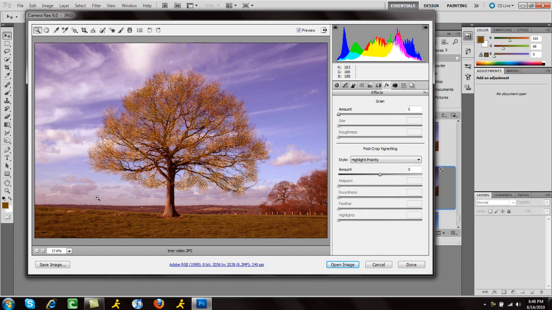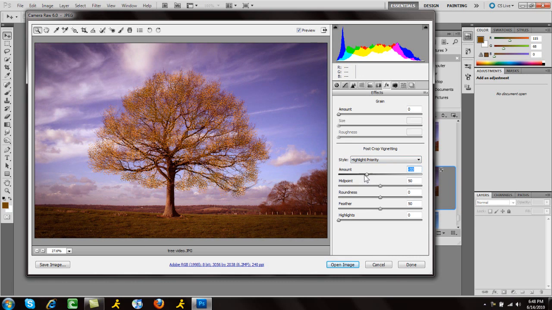So first thing we're going to do is head over to our effects tab, and on the final product image, I made the edges a lot darker. So in order to do this, head over to our post crop vignetting, and we're going to lower the amount on this to give it kind of a darker feeling on the outside of the image, like so.